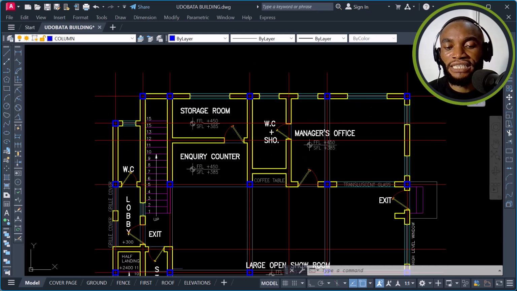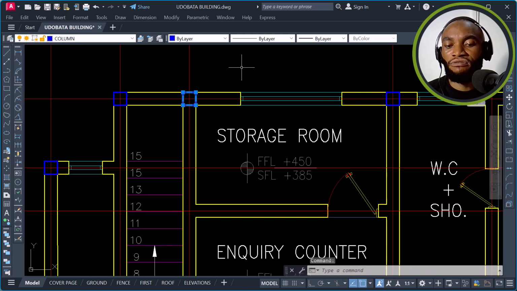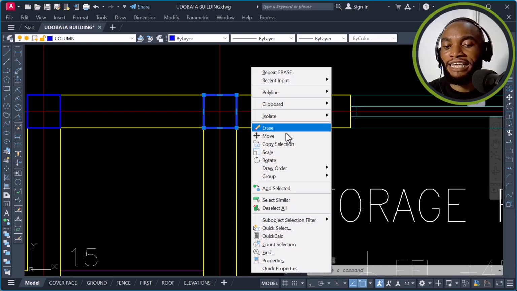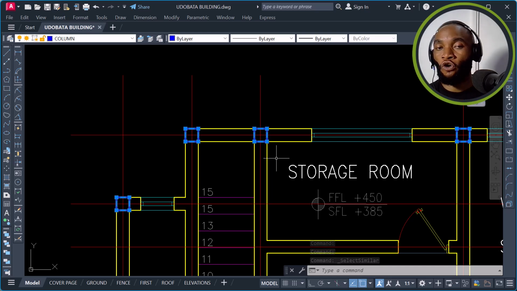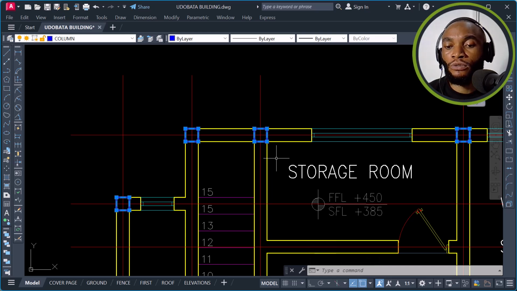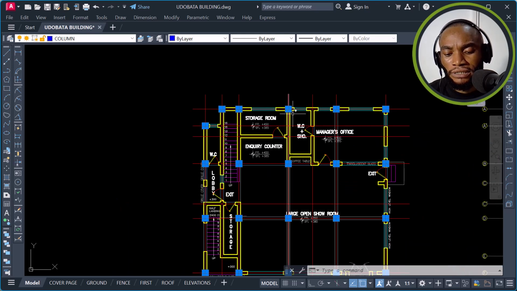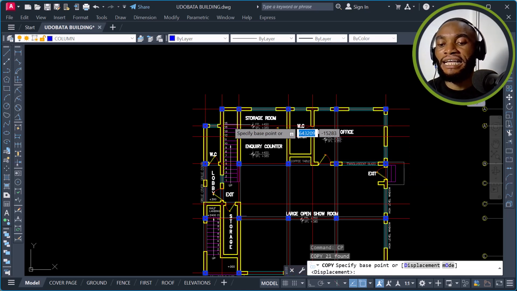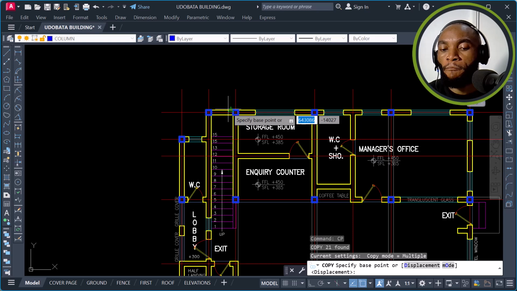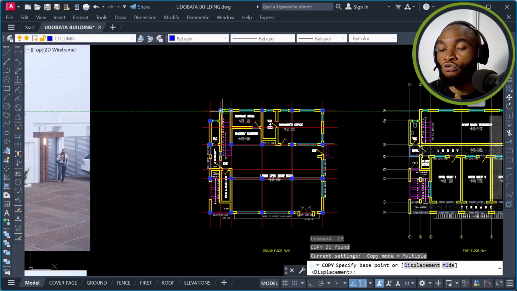So with this now, I'll click on one of the columns, right click and do what? Select similar. If you are using a lower version of AutoCAD, this might not work on your version. I know that I'm using the 2025 version of AutoCAD. That's fine. So I'll type CP, which means copy, enter.